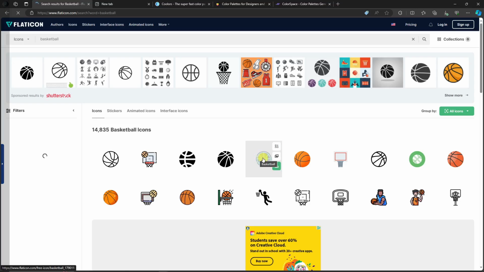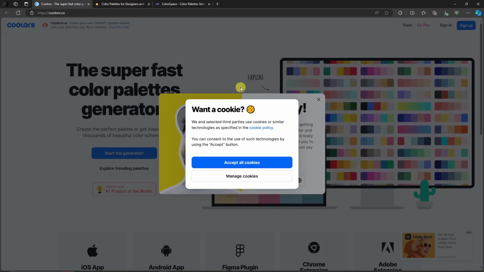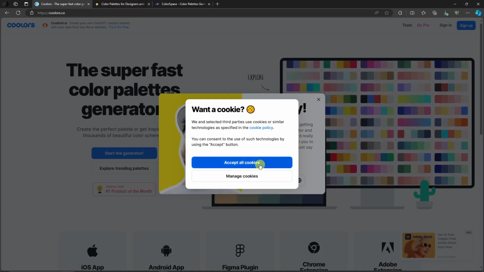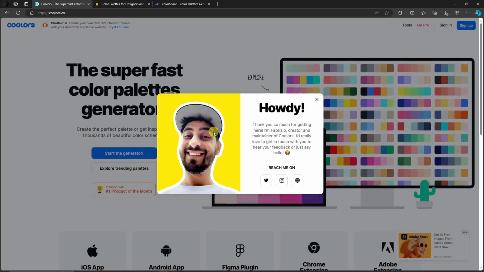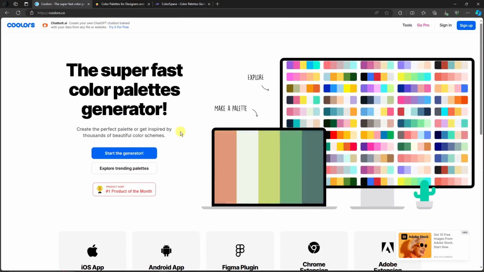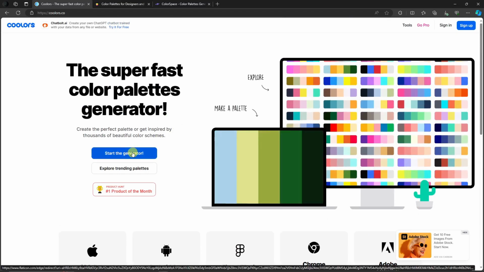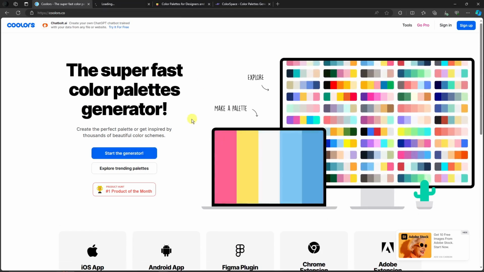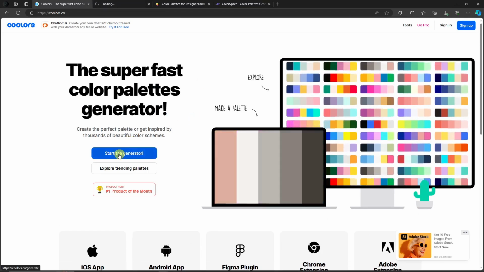Moving on to the last one, these are gonna be the colors websites that I wanted to check out. So let me just accept those cookies right there. This is the creator of this website. And basically for this one, you'll have two options. You can start the generator or explore trending palettes. So let's try this first. So simply click on this one and you'll arrive on a new landing page.